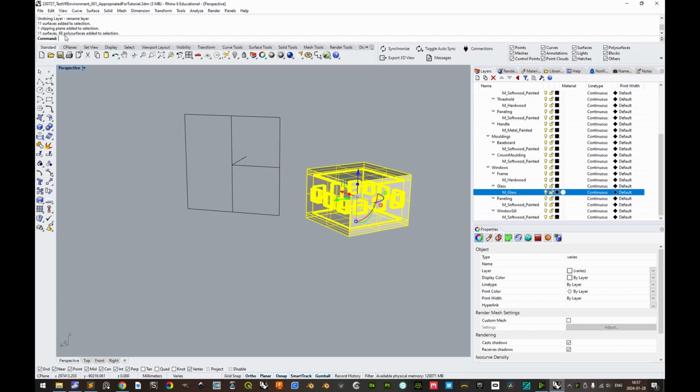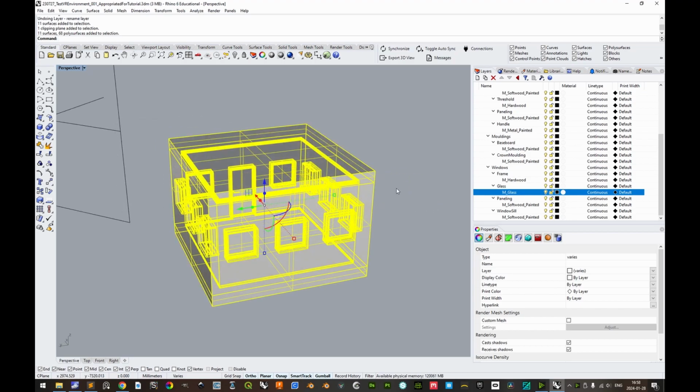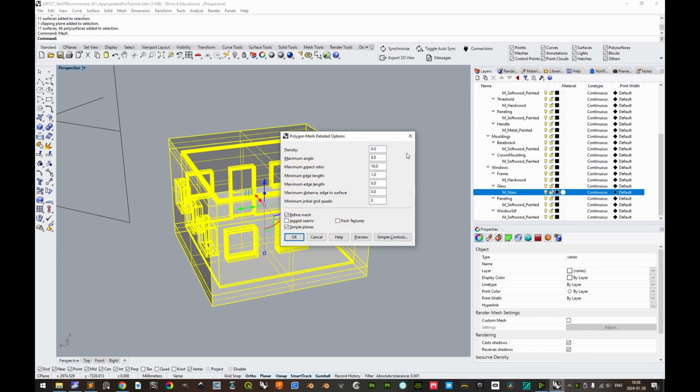11 surfaces and 68 polysurfaces. Now we want to generate meshes from these Brep geometries. Type and enter the command mesh. For the meshing settings, these are the recommended ones. So with density set to 0, density will be disregarded as a parameter for the meshing. With maximum angle having a value of 8, there will be a maximum of 8 degrees deviation that is allowed for the mesh with regards to the original Brep geometry for curved surfaces.